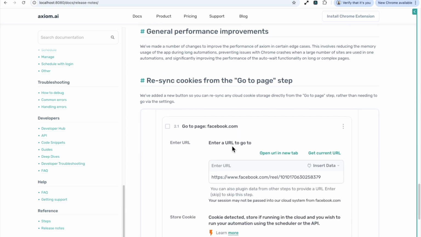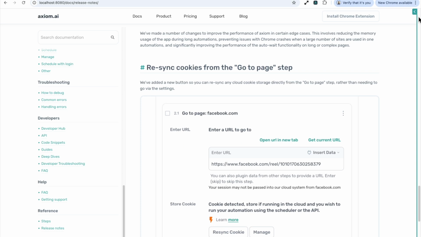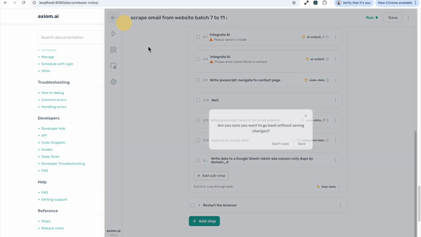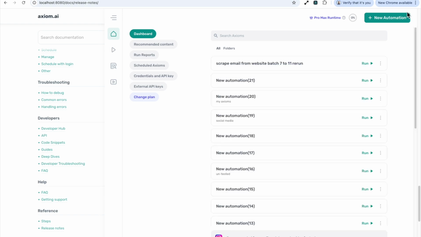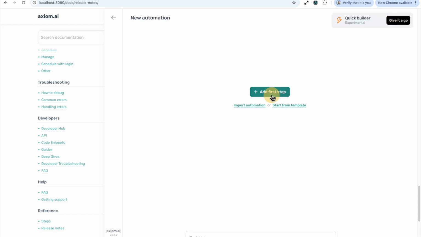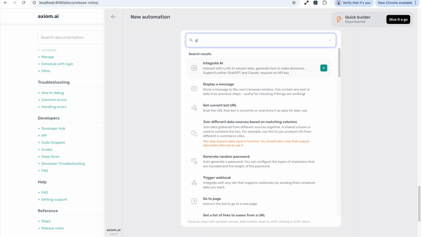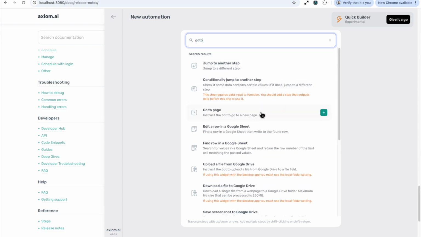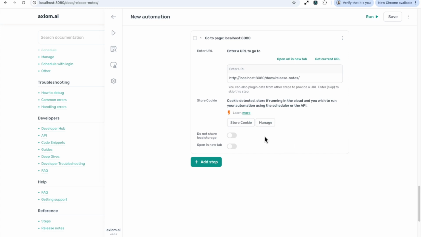Okay. Next, resyncing cookies from your go-to page step. We've added a button for resyncing cookies, I should say, and also for adding your cookies. So let's just say I'm making a new automation. I'm going to click new, and it allows you to add your cookie inline as you build without having to go to the settings. So I find it quite a handy little feature.